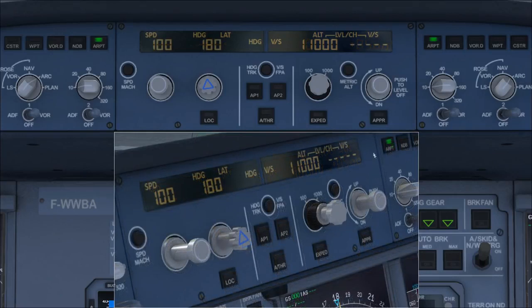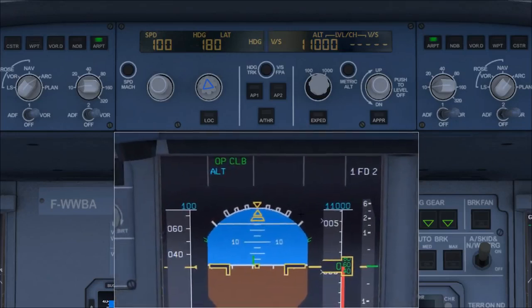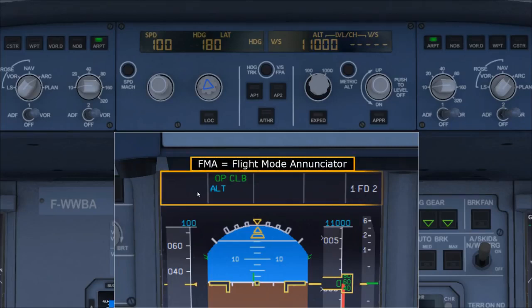So one other thing to be aware of is that the adjustments that you make on the FCU here will change the mode that the plane is flying in. So what I'm going to do is just bring my view over here to the primary flight display, and you'll notice that on the top of the primary flight display you've got several different columns. This whole area is known as the FMA, or Flight Mode Annunciator, and this tells the pilot what modes the plane is flying in. What does that mean exactly?